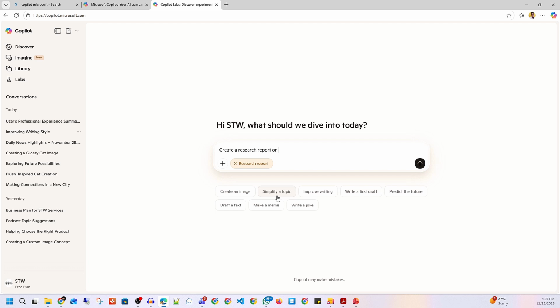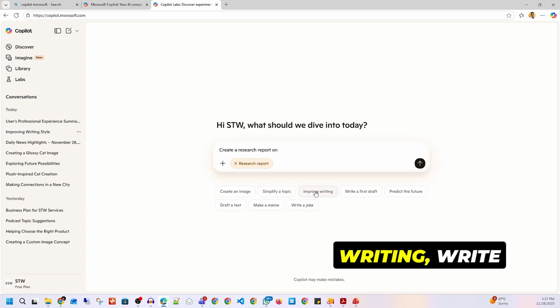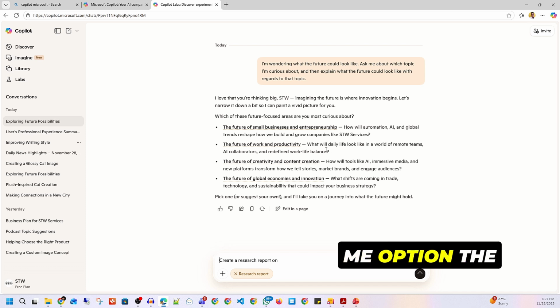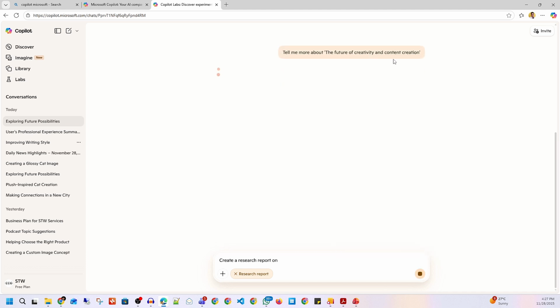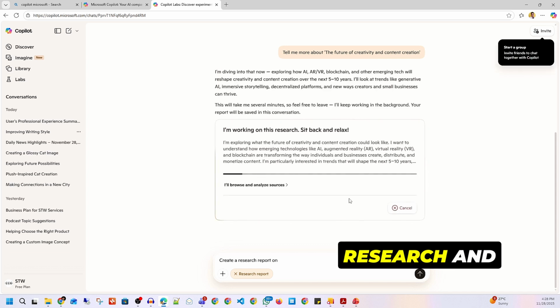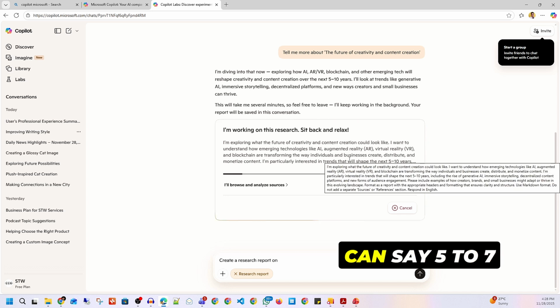We can create an image, simplify a topic, improve writing, write a first draft, predict the future. Let's predict the future. So you can see now AI is giving me options: the future of small business and entrepreneurship, the future of work and productivity, the future of creativity and content creation. So let's click on the future of creativity and content creation. Now AI is doing research, and it will take time, around 5 to 7 minutes. AI will do all that research and then give you data.